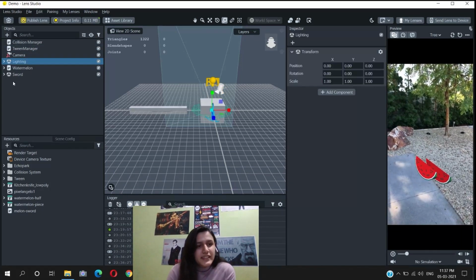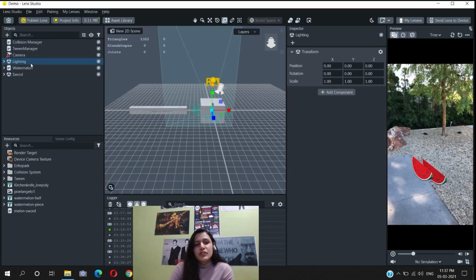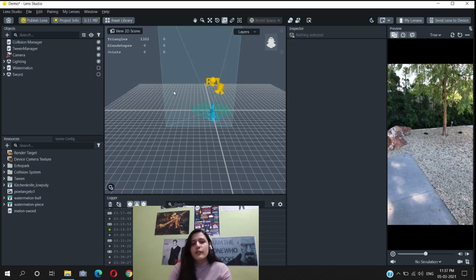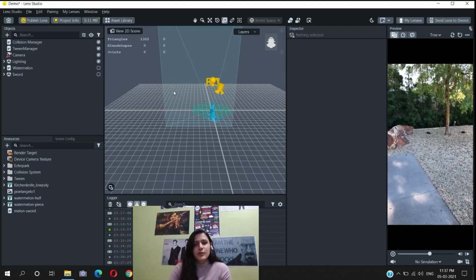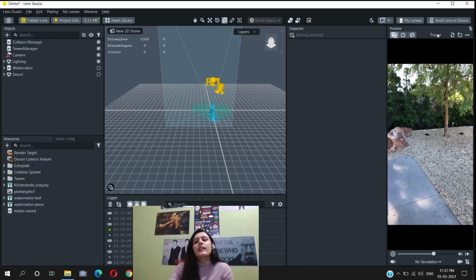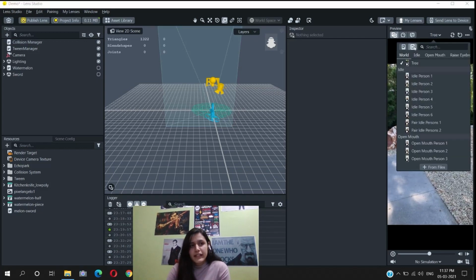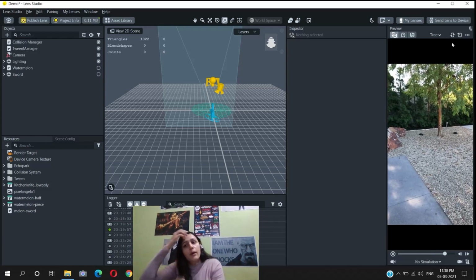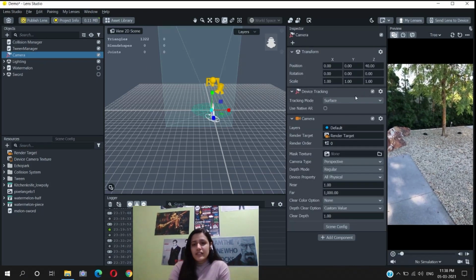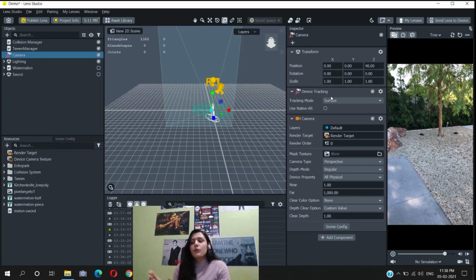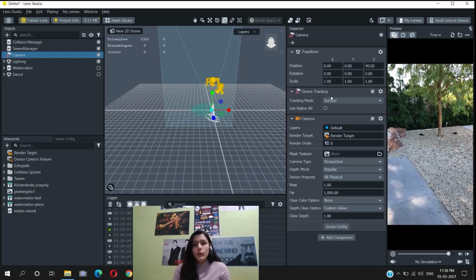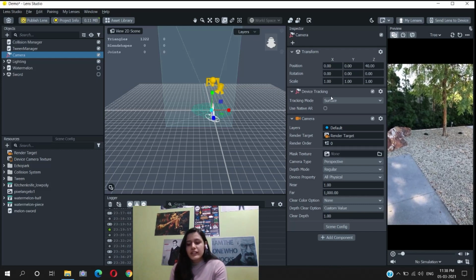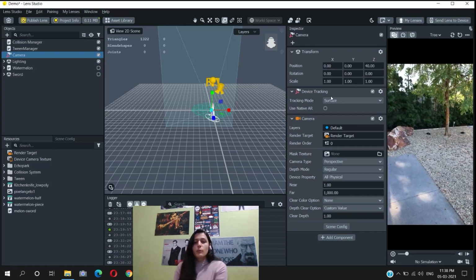You have two things, camera and lighting. Let me just hide everything. This is what a lens looks like when you open Lens Studio. First, make it a video. Make sure that it is pointing to the back side of the camera. In the camera, add this. It will track wherever the device is going, and the tracking mode is surface. It will track every surface that you are pointing to.